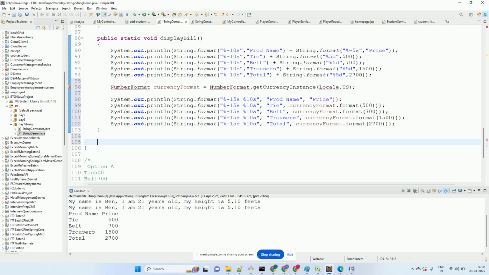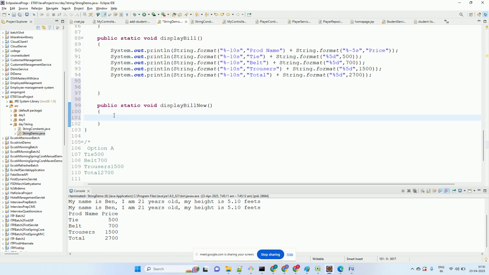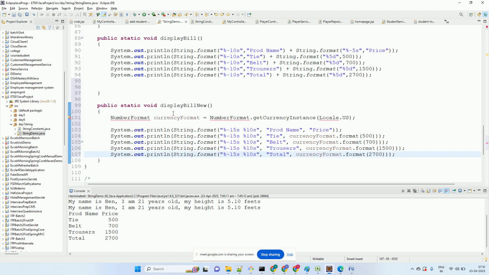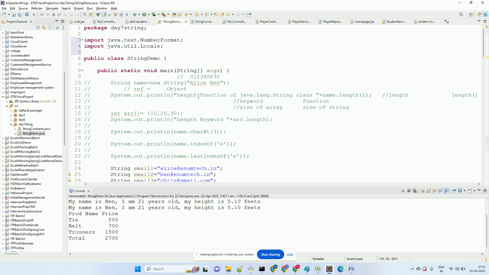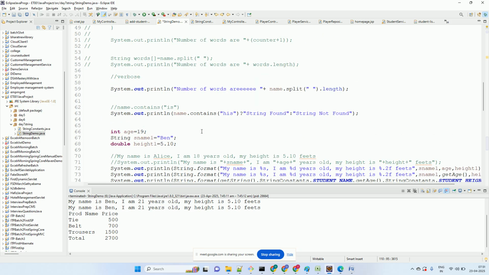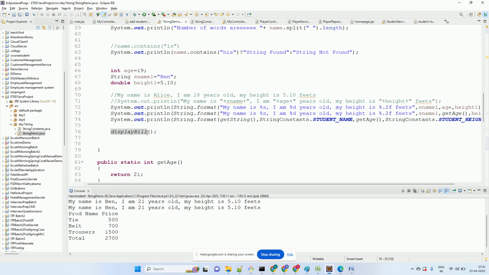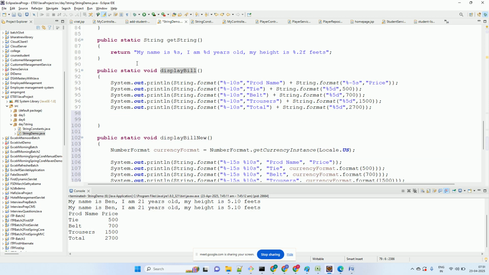Just write a new function so that we have all the code available. I'll take this code from ChatGPT into the new bill. Okay, you do Control Shift O. Control Shift O will import all the necessary classes over here. Now we will invoke plug and play. Earlier which function was being called? Display bill. Now what will we call? So this is called the plug and play technique. You remove one and you plug in the other one. Save. Let's run and check if this works well.